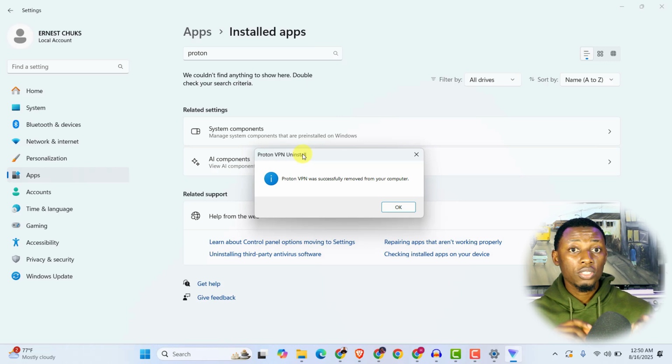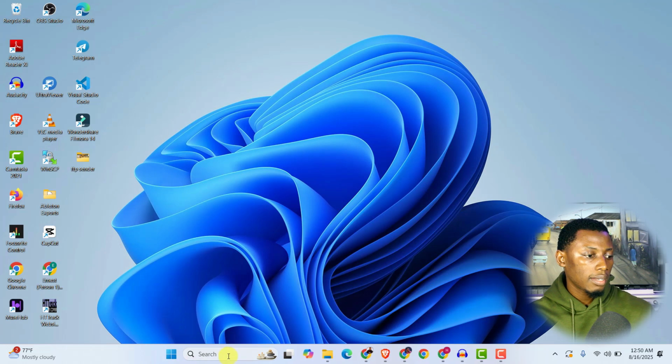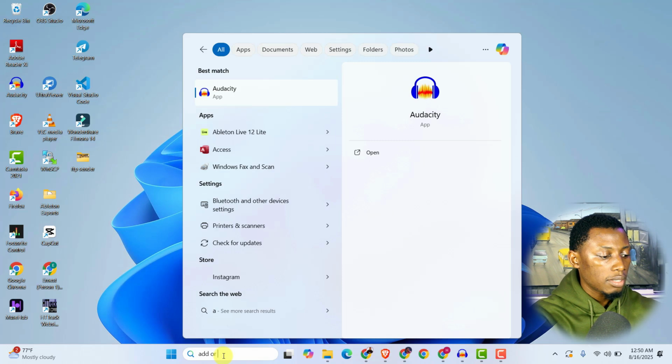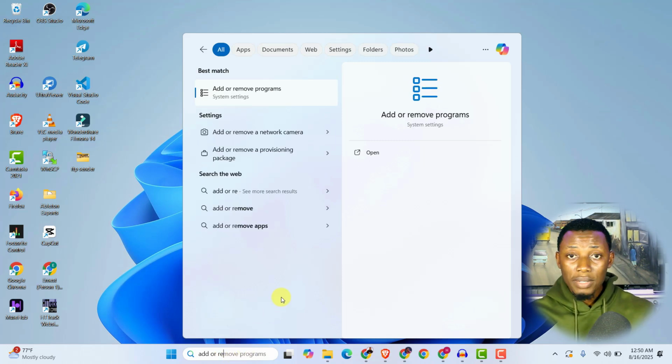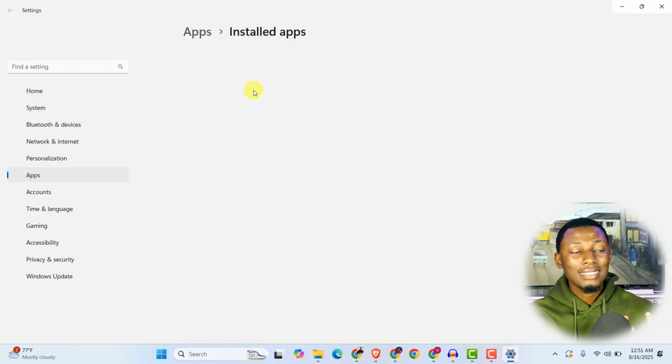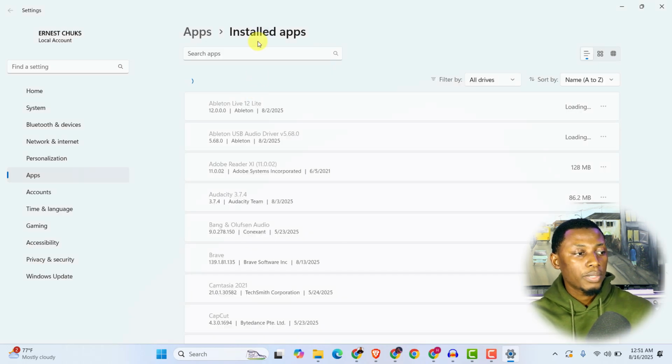Now, let me show you another shortcut way to get to this window right here. Let me quickly close this down, and from the search bar right there, let me just search for add or remove. Just start typing add or remove, and you're going to see the option to add or remove programs. Click on that, and you can see it takes me directly to this window right here, where I can search for the applications and remove them. So this is just a short guide on how to uninstall any software from your computer.